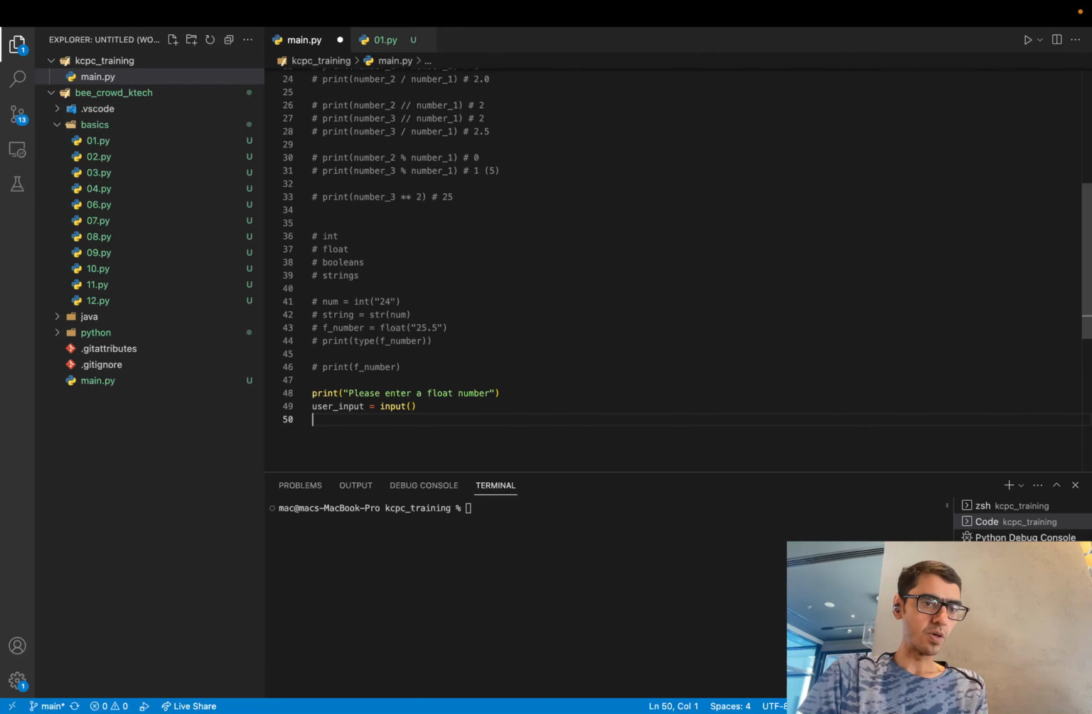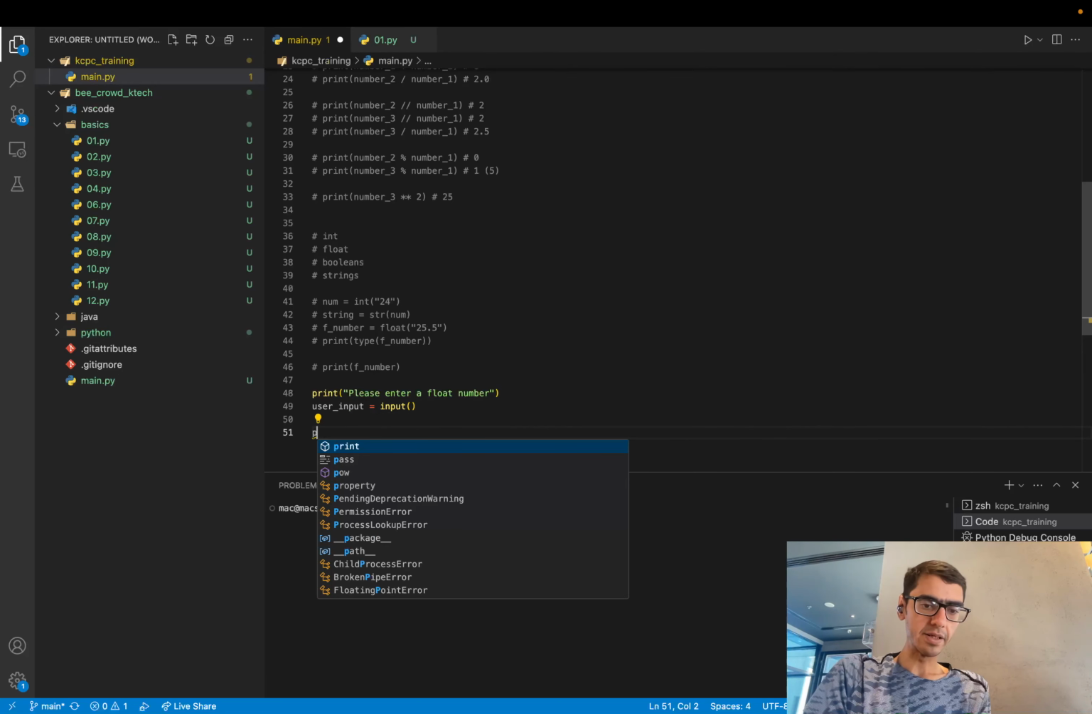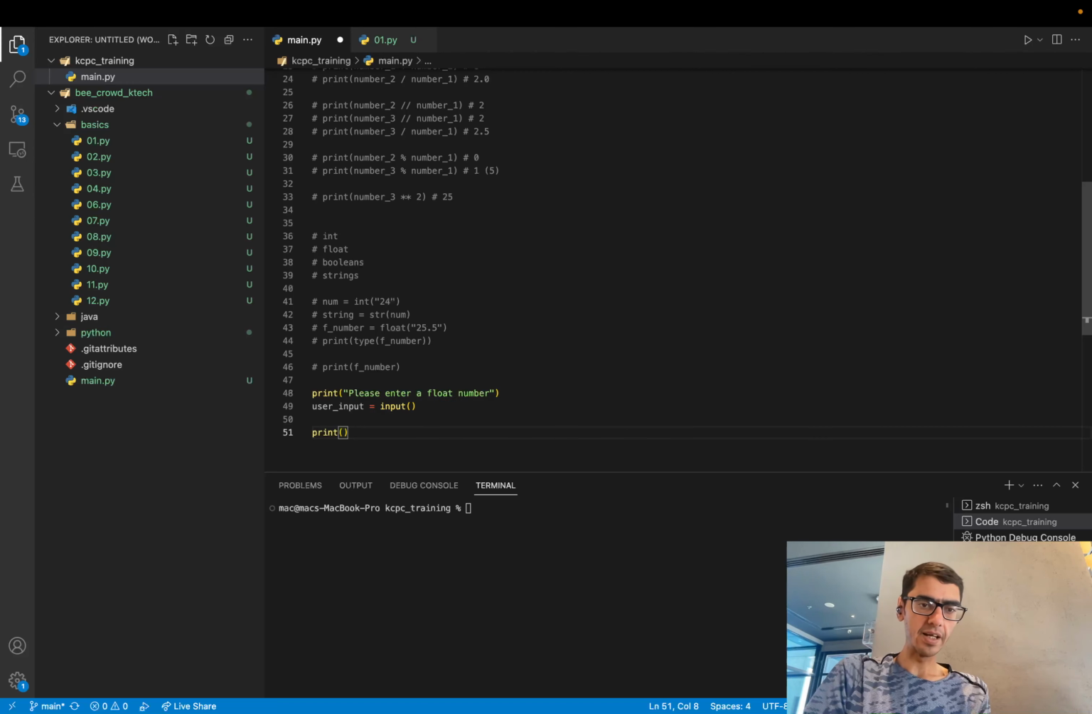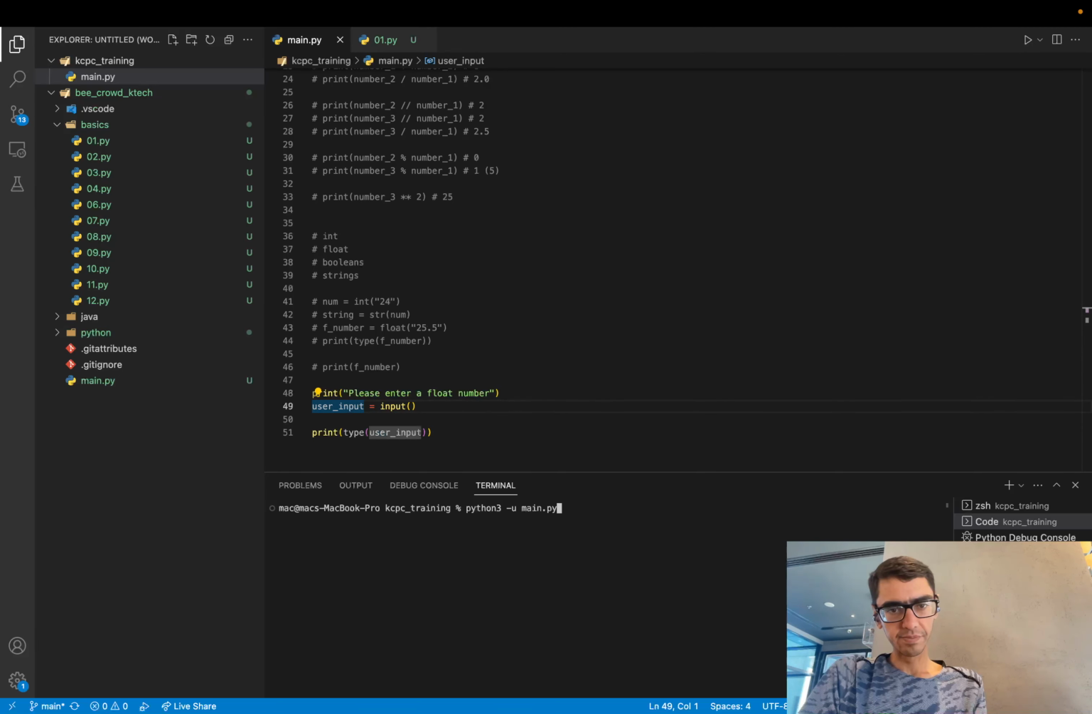So if I type print and ask it what is the type of user input in this case, what do you think it will print? A string. Okay, let's see. It is a type string.